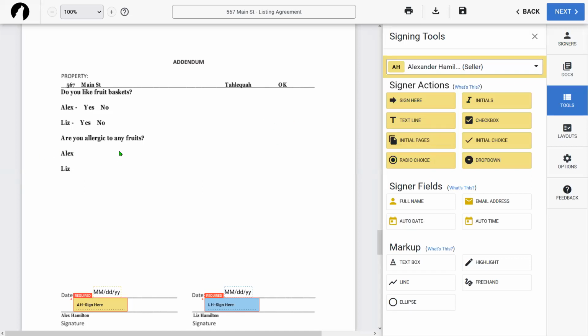I have a space here that I need somebody to put in a piece of information for me. Typically, I can just go ahead and drag in something that just says, add text here. They can put in whatever they want.